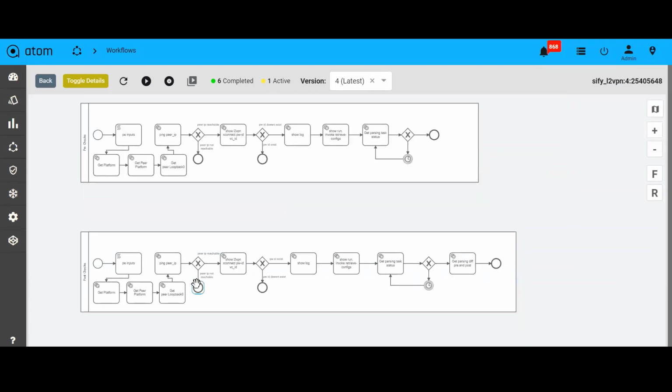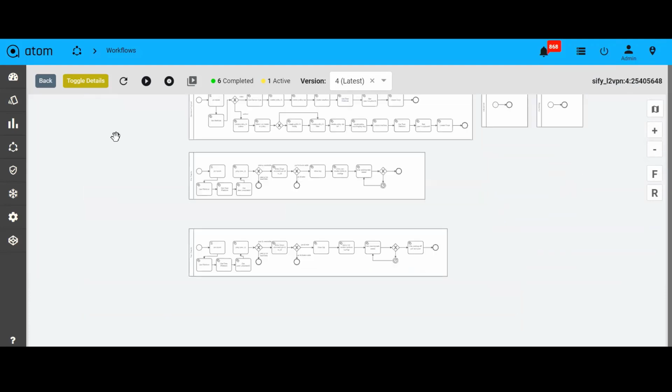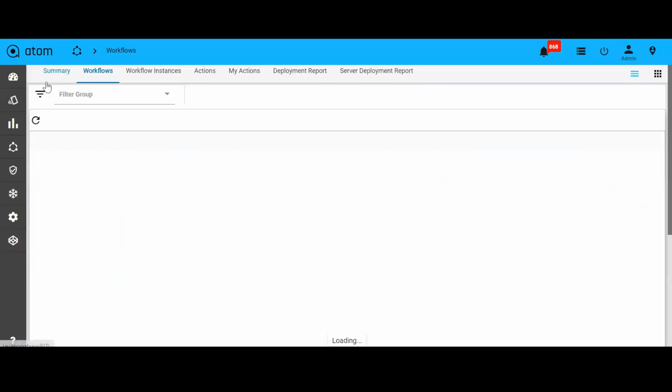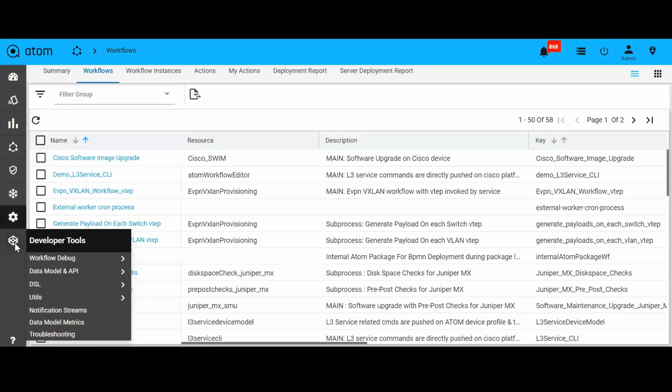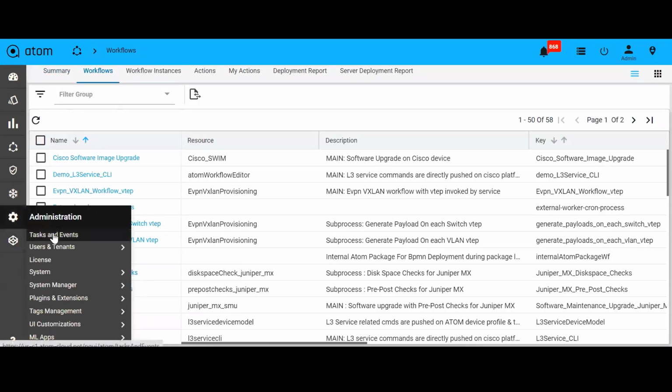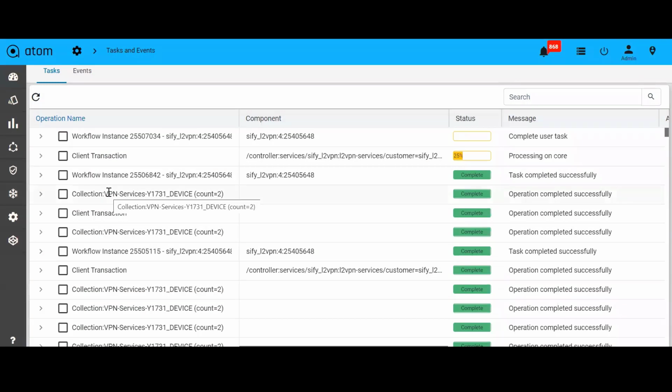Similar is the case with the post-check workflow. So let me go back once now, and under task and events, let's see the status of this service workflow. So currently it is at complete user task. So we need to complete one user task inside this workflow.